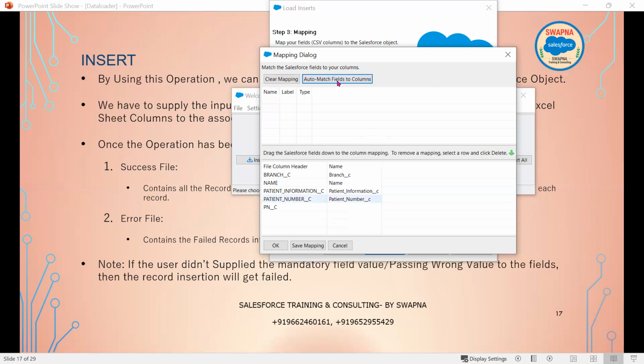to the column. When you click on it, the data loader automatically tries to identify the nearest Salesforce API field and the CSV file column header. If anything is matching, it will bring those fields and map them here. Once you are done with the mapping, two options are there, OK and save mapping.